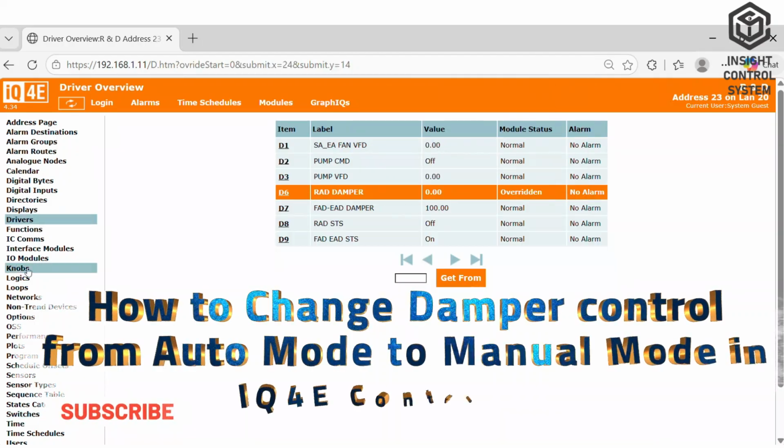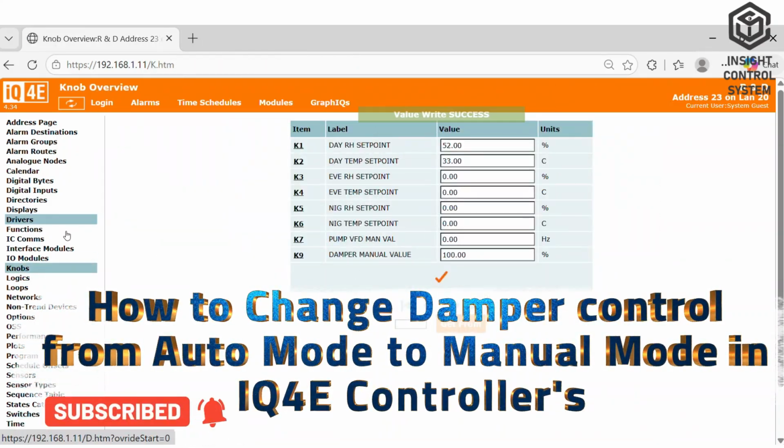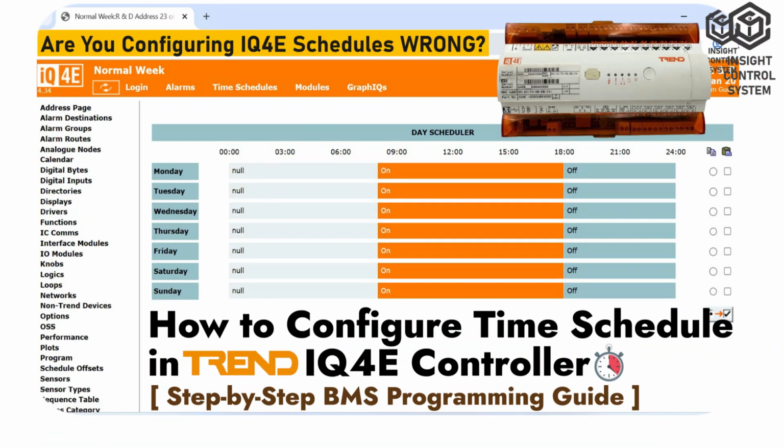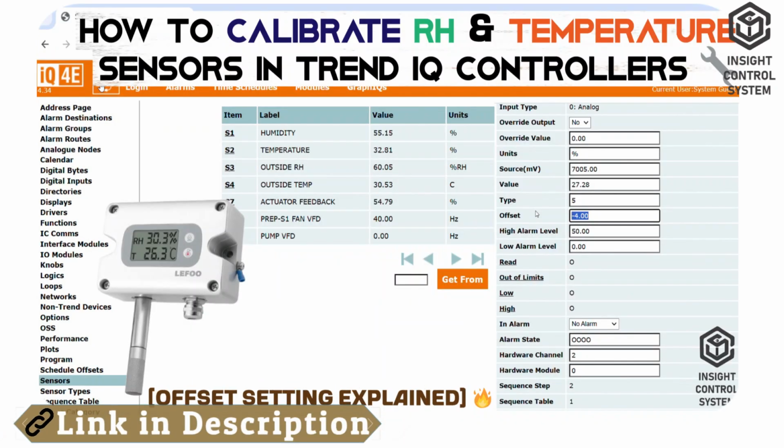How to change damper control from auto mode to manual mode in IQ4E Controller. Other controller setting videos are available in the Trend Controller Settings playlist, link in the description.